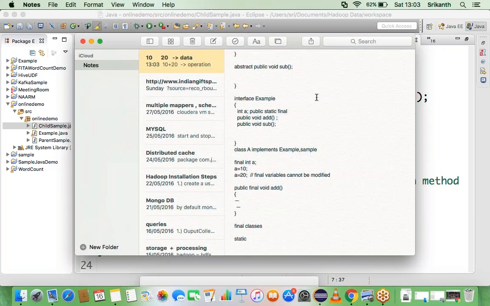So why do we use the final keyword? Sometimes some method you want to make concrete. You don't want to give permission to the user to override it. How can you provide security? How can you restrict the user in the child class not to override this method?